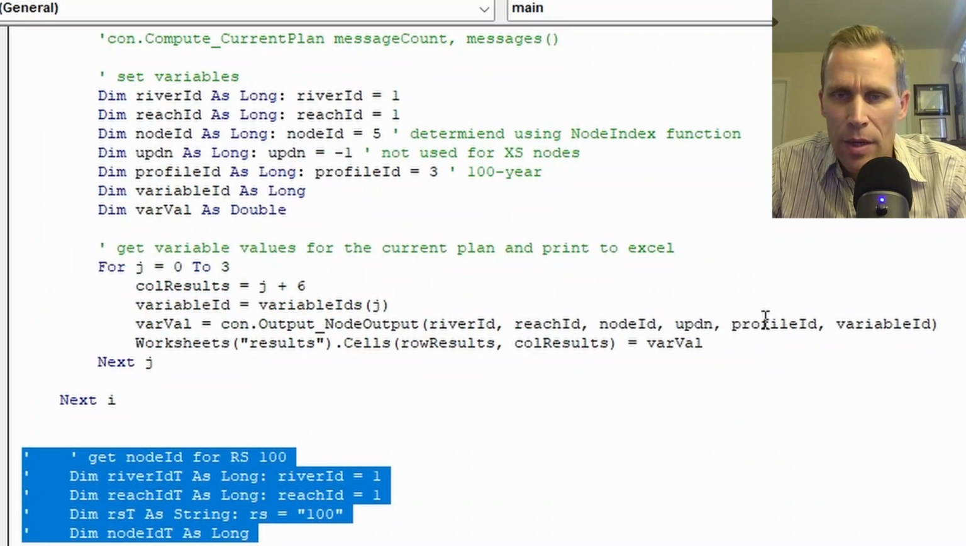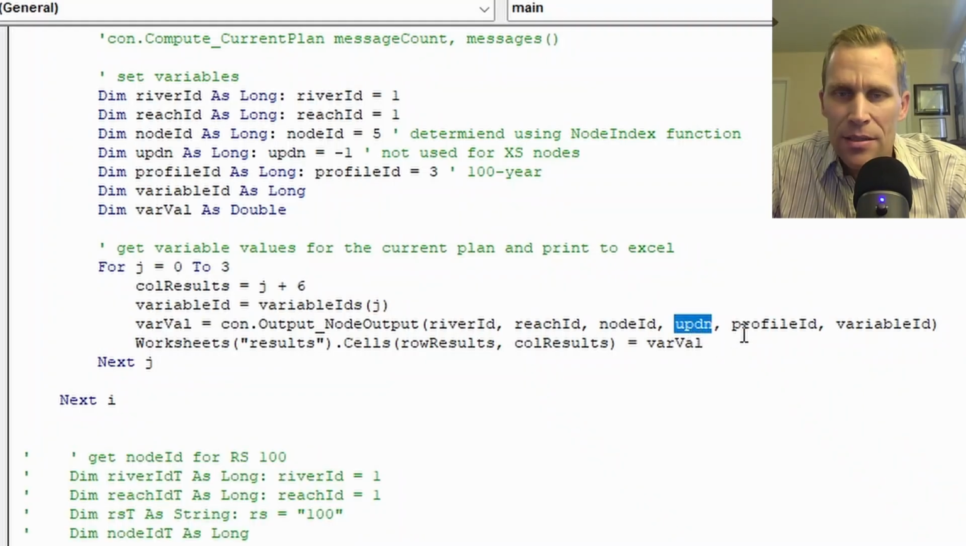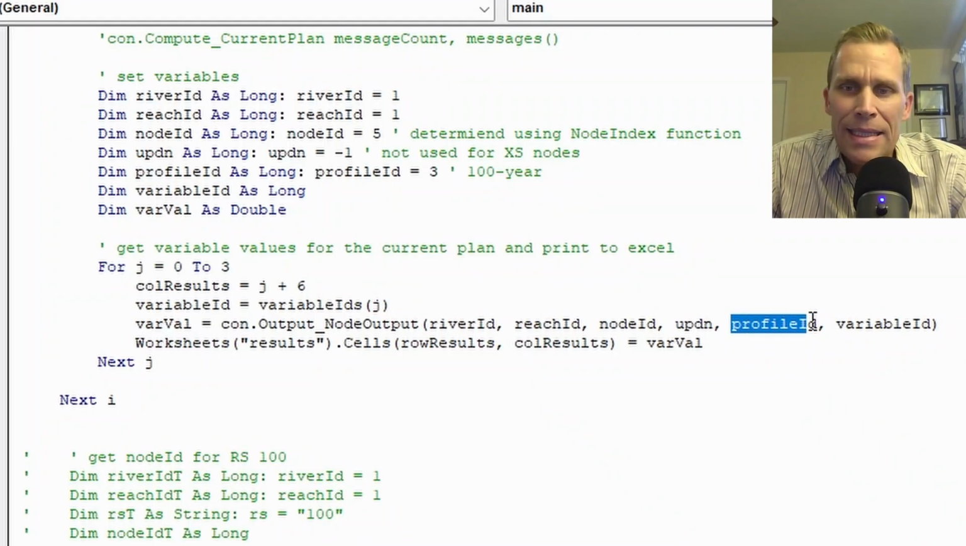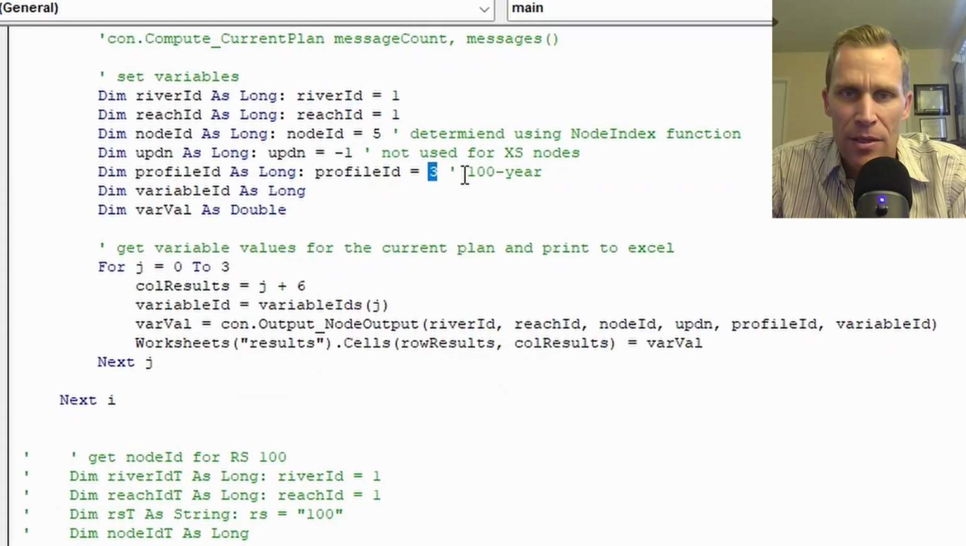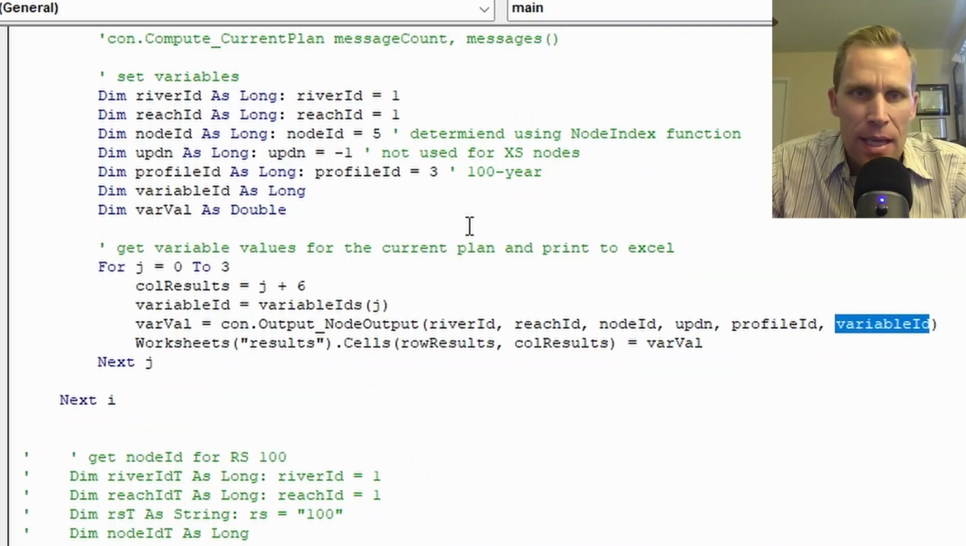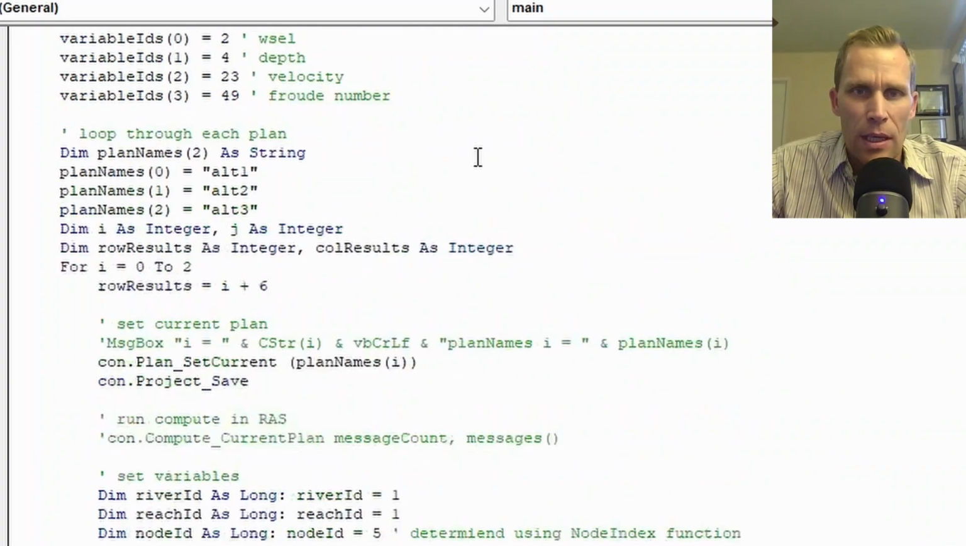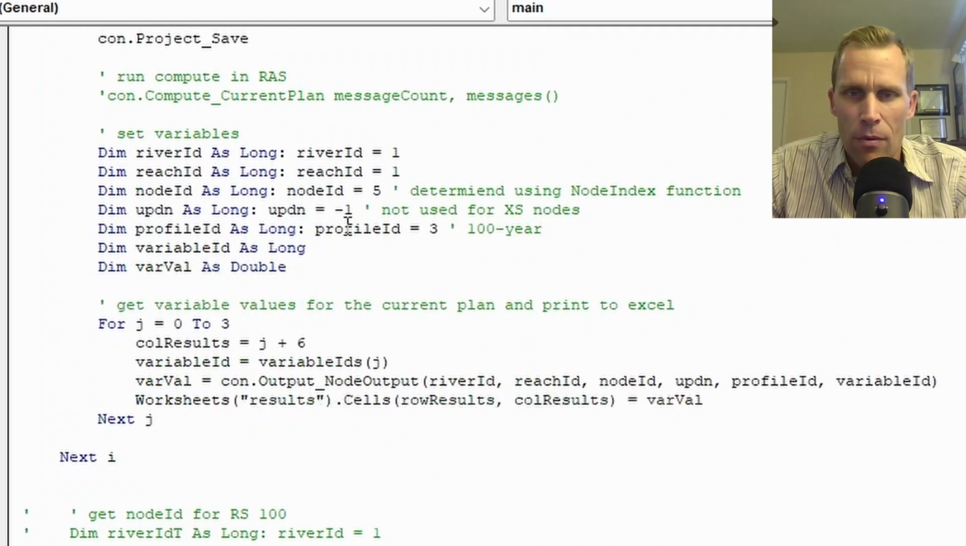Okay, back to our equation. The UPDN is not used for cross sections. And then we have the profile ID that is set to 3 because we only care about the 100-year data, not the 2-year or the 10-year. And then variable ID, that is going to loop through our 4 different HEC RAS variables, which was, I believe, 2, 4, 23, and 49. 49 for the Froude number.